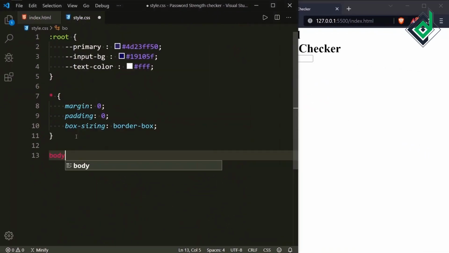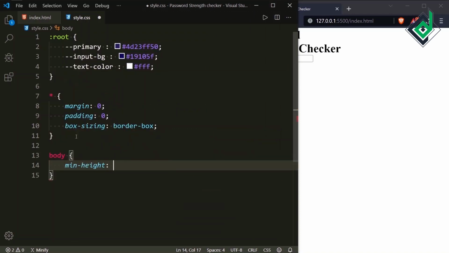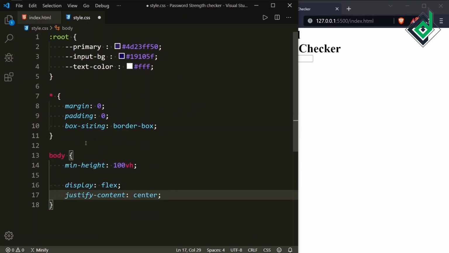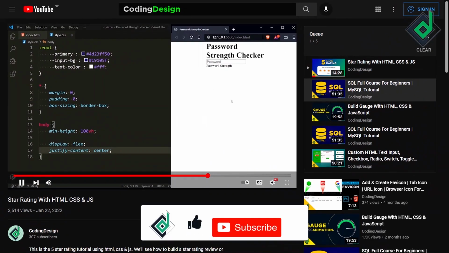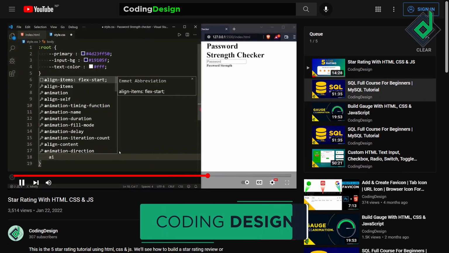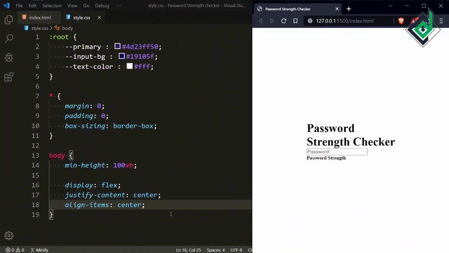Okay. For the body tag, let's give the minimum height. I'm giving minimum height of 100 vh. And also let's give display flex. Justify content to center. So that justify content center will bring your content horizontally center. And let's give align items to center. So that align items center will bring your content vertically center.